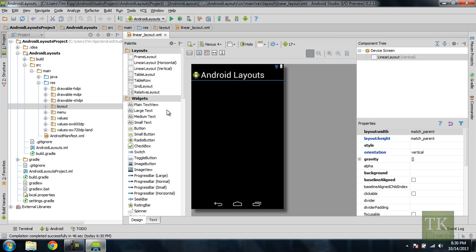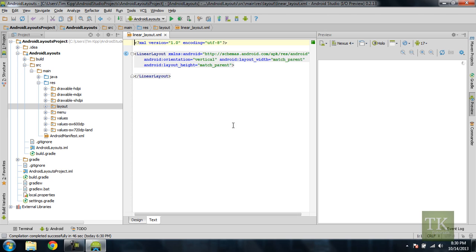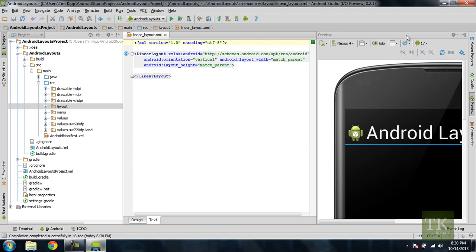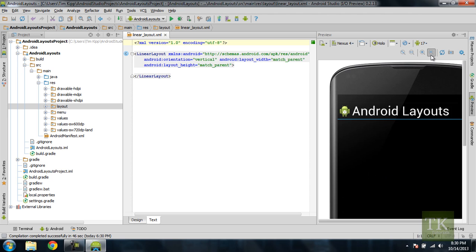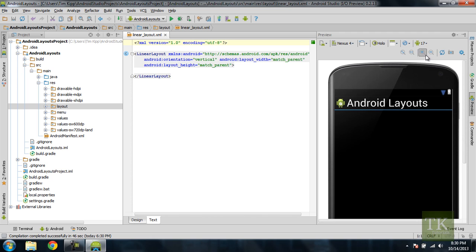And as you can see, it brings up a design view with a bunch of views over here that you can drag and drop onto the screen, and some of your properties panel in your component tree on the right side here. But what I'm going to do is switch from design view to text view on the bottom here. Now, as you can see, a little preview of your device comes up on the side over here. I'm just going to zoom out so we can see what we're doing.